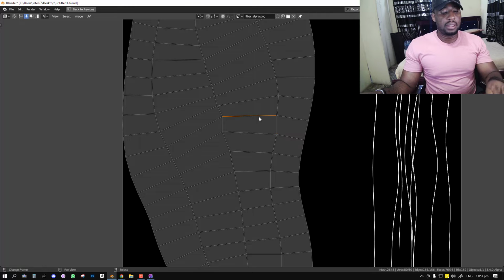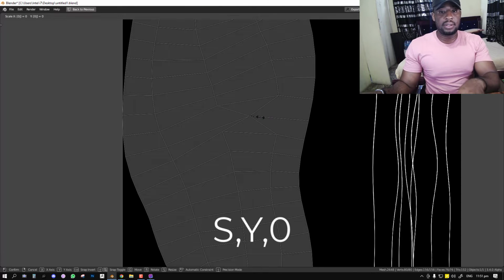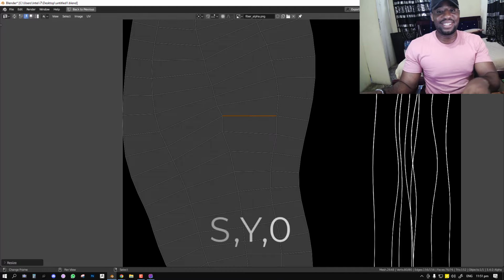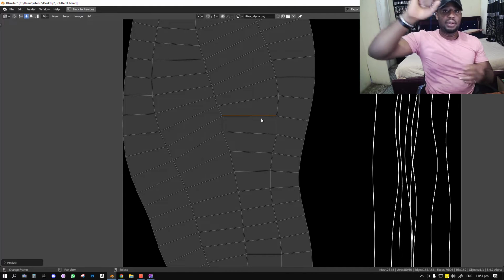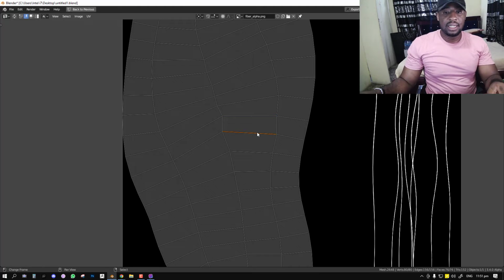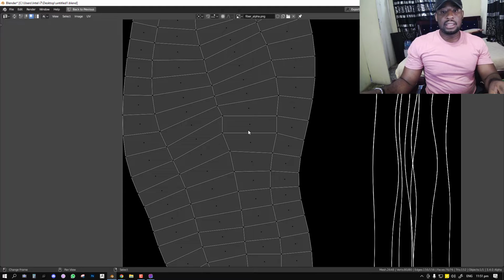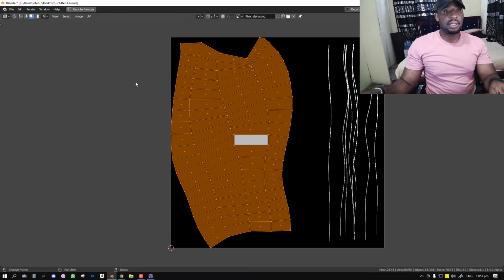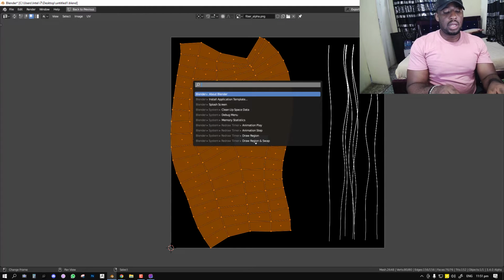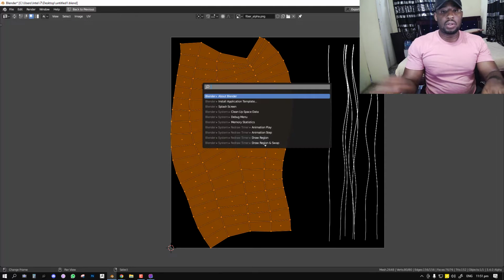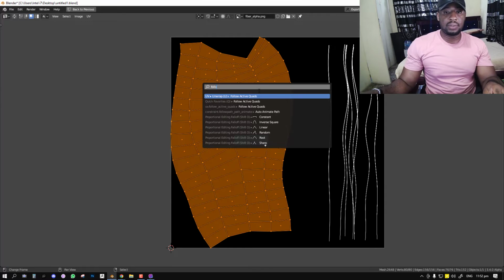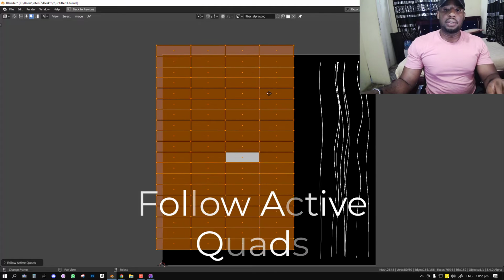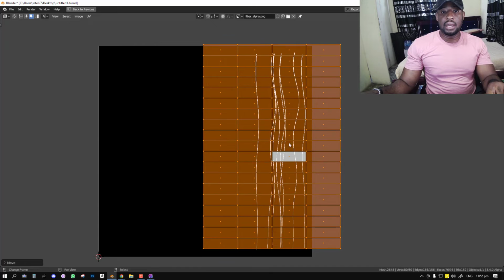Then we have S Y 0, so it's going to scale on the Y axis to 0, and X to 0. That's what I'm doing here. So scale Y 0, and we have this nice rectangle here. We can select everything by pressing A, Shift click this to make it the active selection, and if you search for follow active quads, just press OK. This is a very nice quick way to do this.